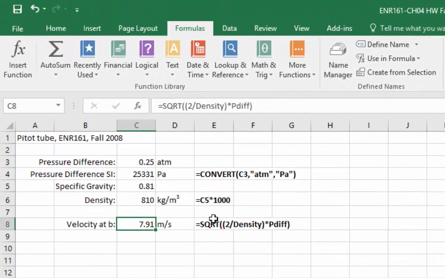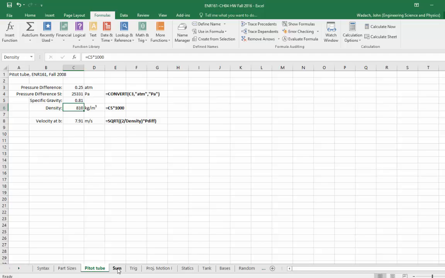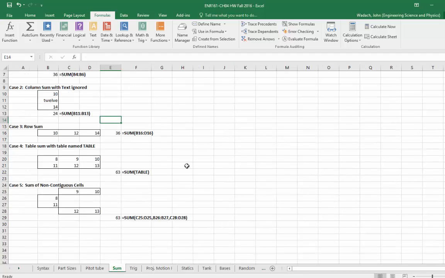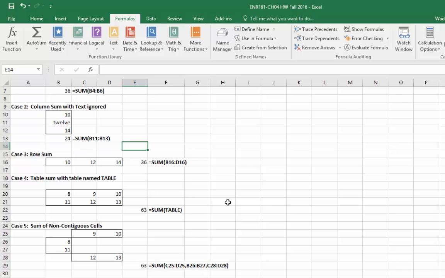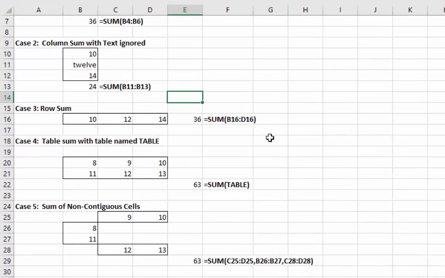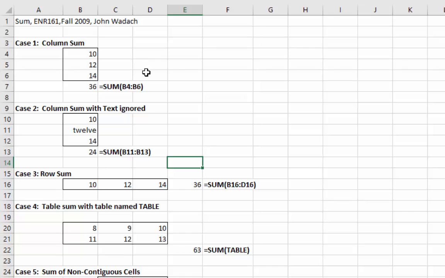All right, so I have pasted out nicely over here to the right how the formula should be. Notice density, we have named that cell density, and that's all we need to say about that. The SUM worksheet, and this goes over to pages 184 to 185 of the text. That just shows some various things.